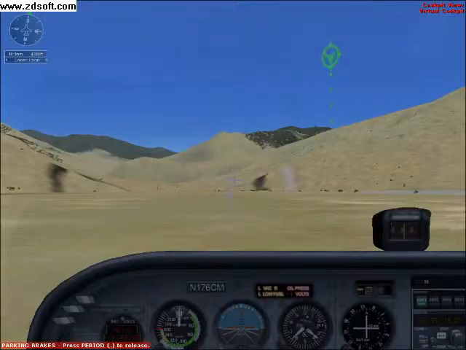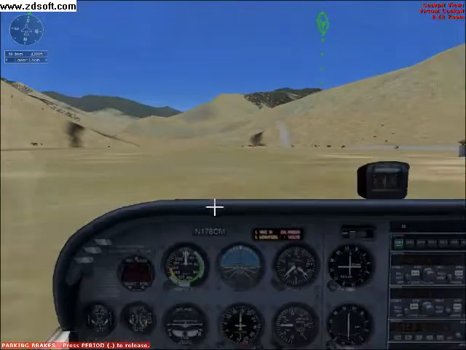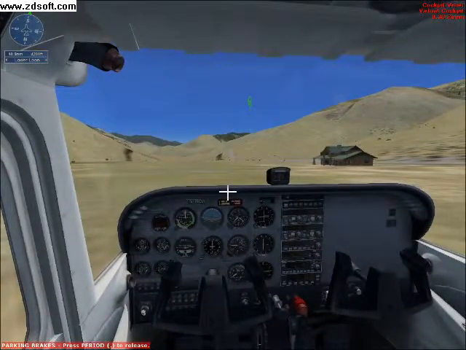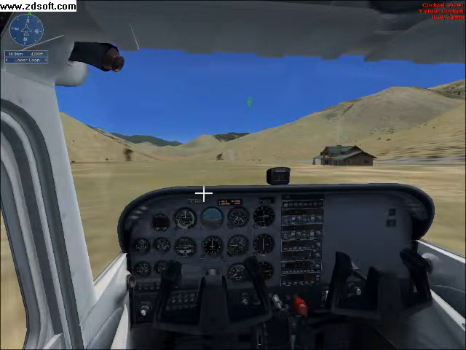In this tutorial, you'll be learning how to take off and land on very short mountain airstrips with tall trees nearby. It's very important to use the flaps during short takeoffs and landings. Flaps serve two purposes. They generate more lift, and they cause drag, which slows the plane down.